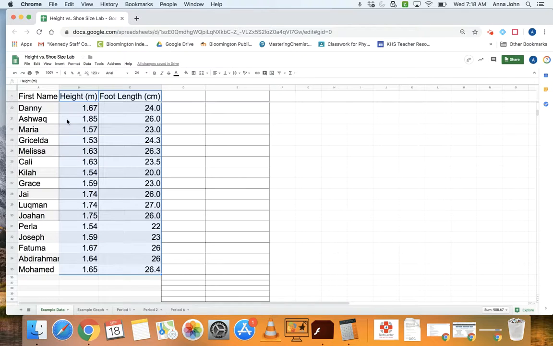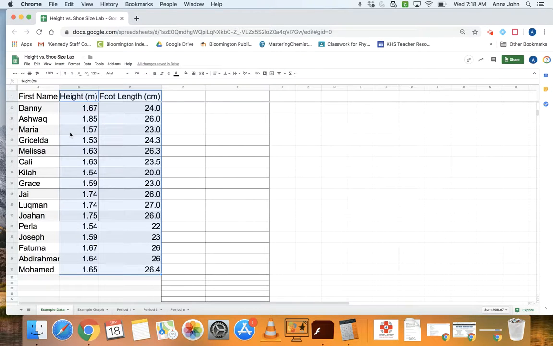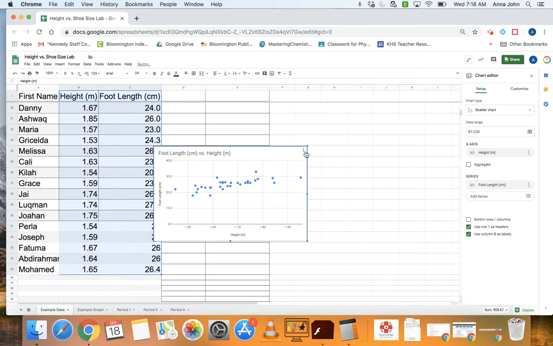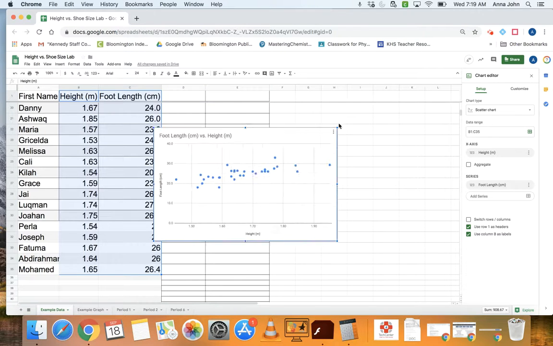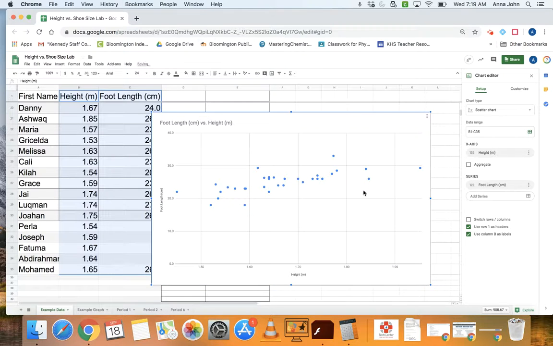Then I'm going to go up and I'm going to click Insert, and I want a chart today. So it takes a moment and then it's going to populate your chart. I'm going to make it nice and big so we can see what we're working with. And we see that our data is in a scatter plot.